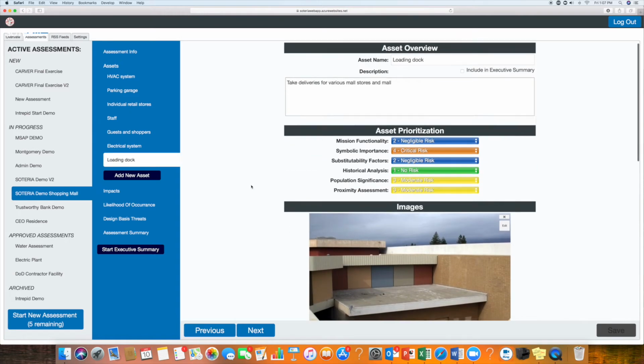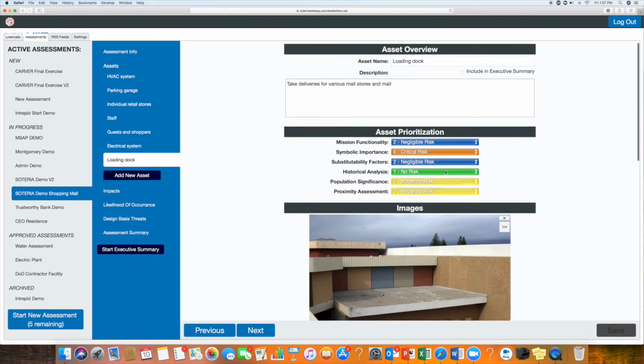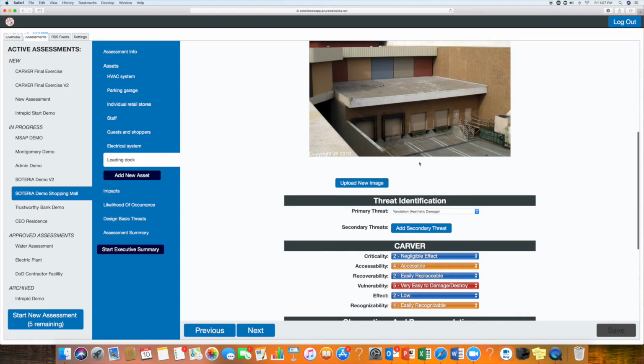Okay, so here's our loading dock. Loading dock, same thing. Loading dock takes deliveries for various mall stores and the mall itself. We've got our asset prioritization chart that we float over. We can insert our images here, as many as we need.